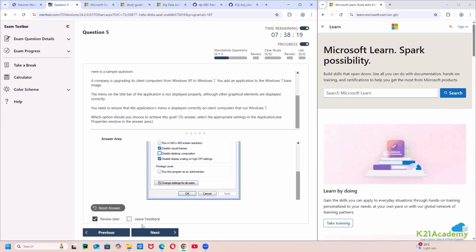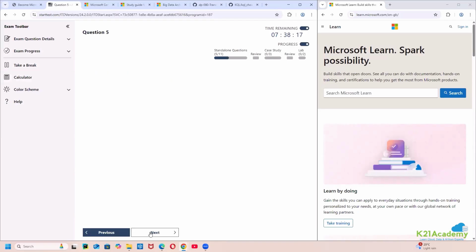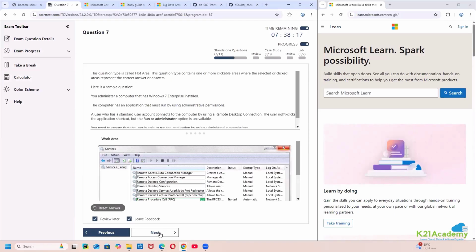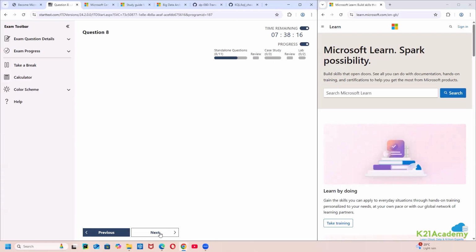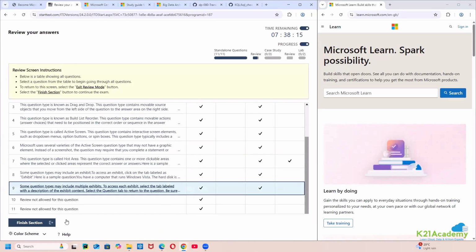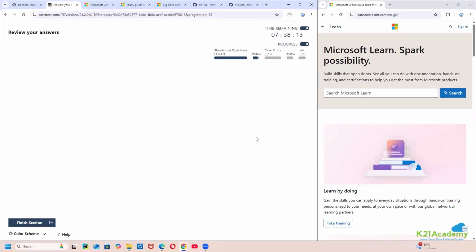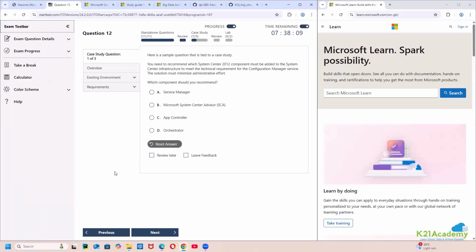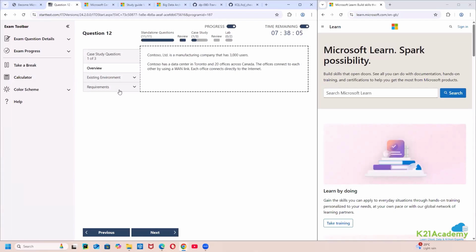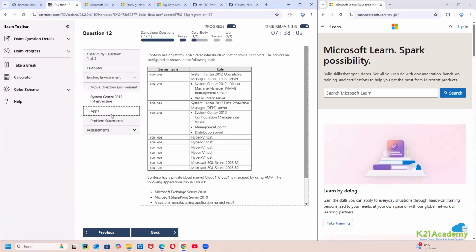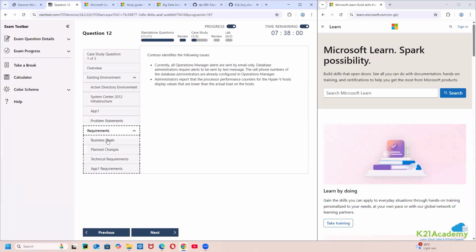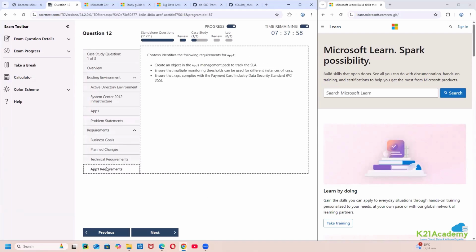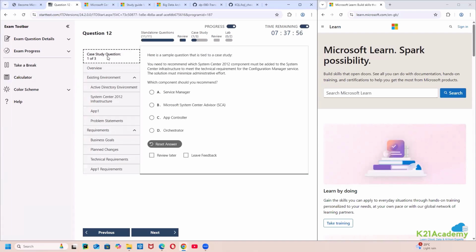So let's say you say next, next, next, and you can complete this section. And then you say, I want to finish this section and move towards the case study. So the case study comes. You read the case study. Here is the overview of the case study. Here is an existing environment that is provided to you. Read it. Then the requirements that are given to you, read them, and then come to the questions. Three questions are there only.